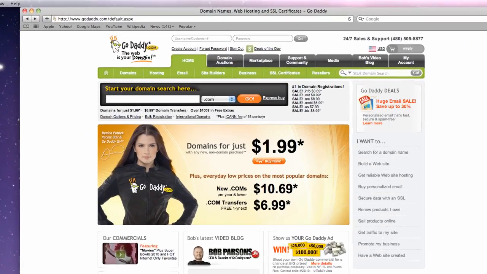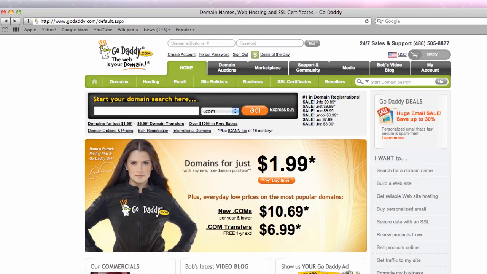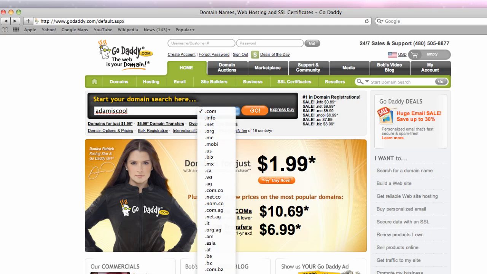So really all you have to do is go to GoDaddy.com, which is GODADDY.com. I know it's kind of a funny name, but hey, you remember it, right, for the next time? So what you do is you just go at the top here where it says start your domain search, and you just type in whatever you want your domain to be. So for example, my domain that I want to try right now is Adam is cool, and then you pick it right here, and you have a choice between all of these ones.